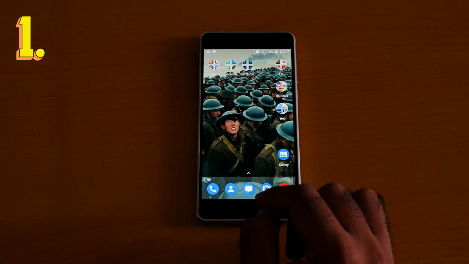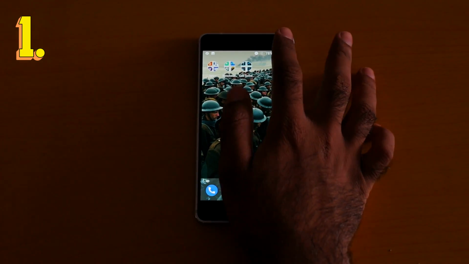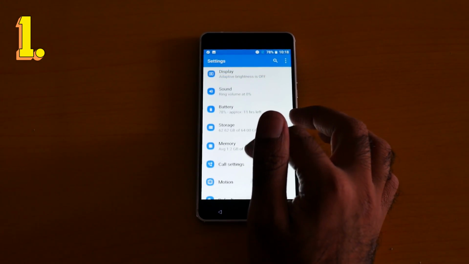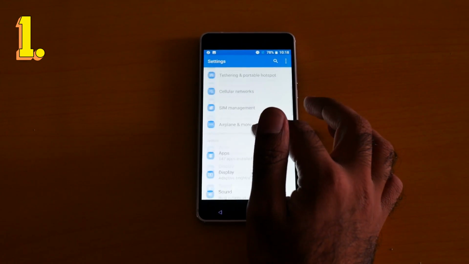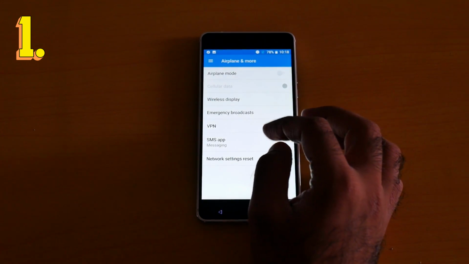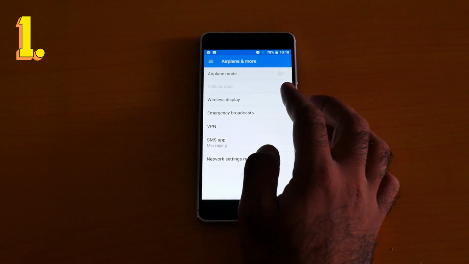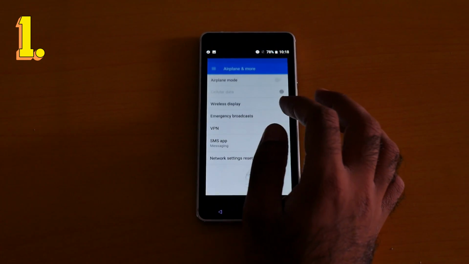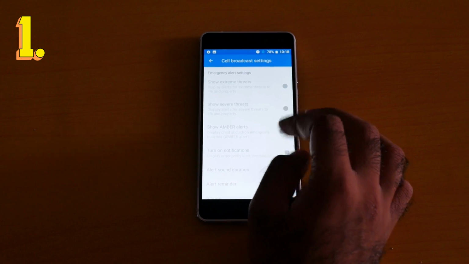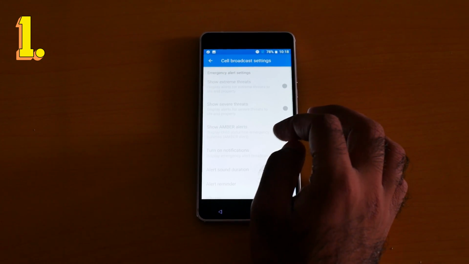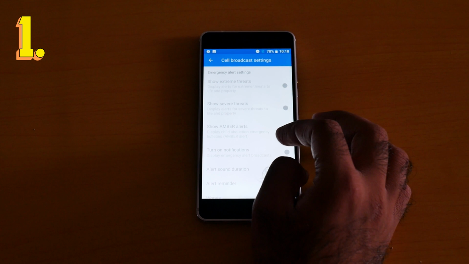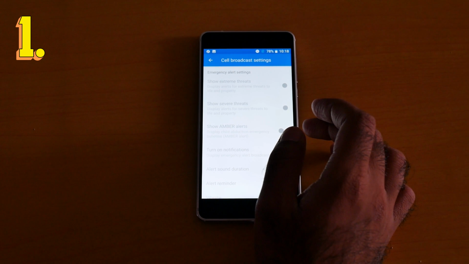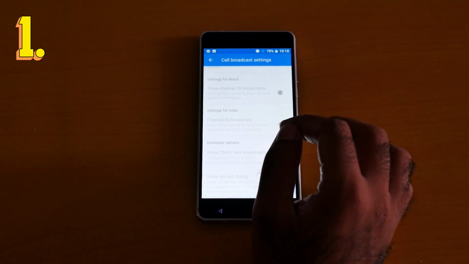And number 1 is the cell broadcast setting. Again, jump to the settings. That feature is located in the aeroplane and more. Now click emergency broadcast settings. As you can see, I don't have a SIM card. To enable this feature, you need to have a SIM card. When you enable this feature, there are certain features you can enable. This one is very useful. For example, show amber alert if there's some kind of emergency, hurricane, typhoon, landslide, volcano, whatever. This one is one of my favorite features.